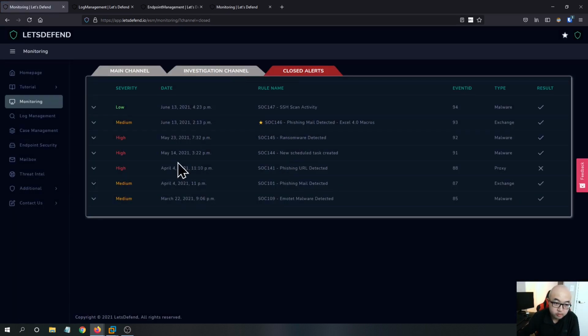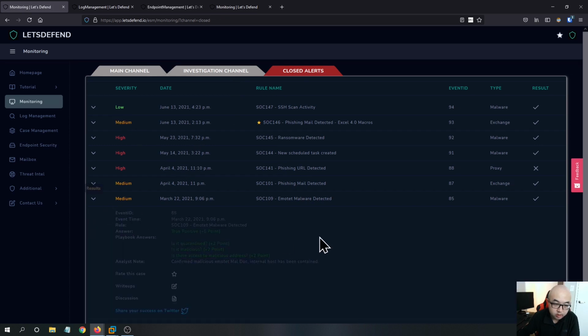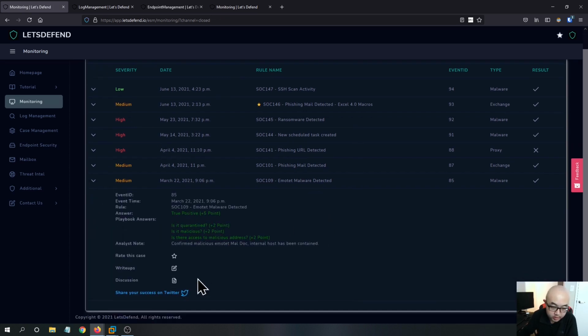And I can see my results over here. So I got all correct. It is actually a true positive. It is quarantined, so I quarantined it, so I just gave 2 points. Is it malicious? Yes, it is. Is there access to a malicious address? There is no address, no malicious contact, as we checked in the log management.